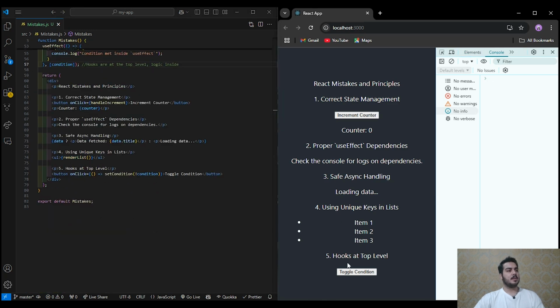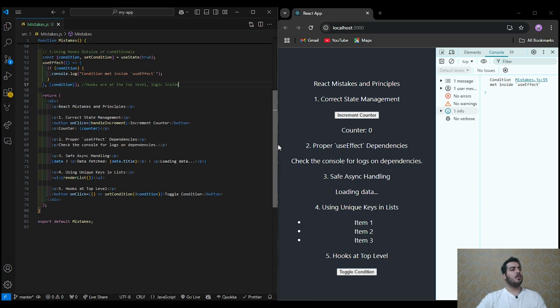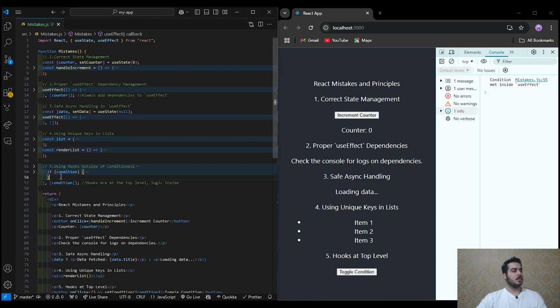And as you can see in our browser, when I click on this toggle condition, we can see this console log in our console. So now you know 5 common mistakes that you may make in your application, and these are the ways you can avoid them to have a complete React.js application.